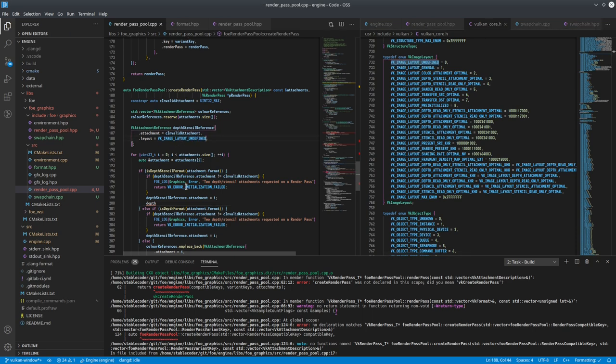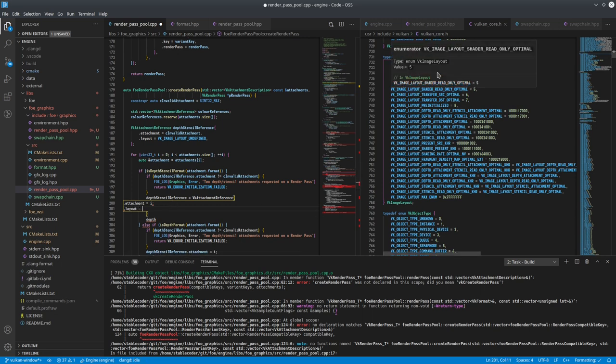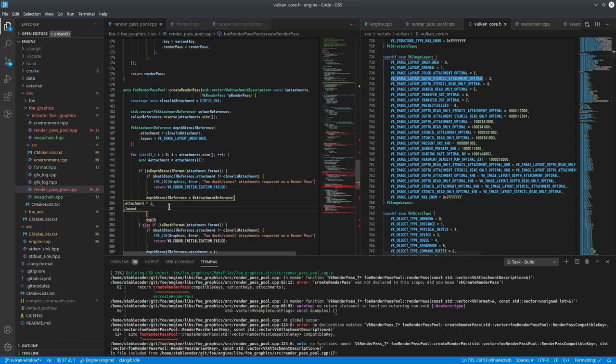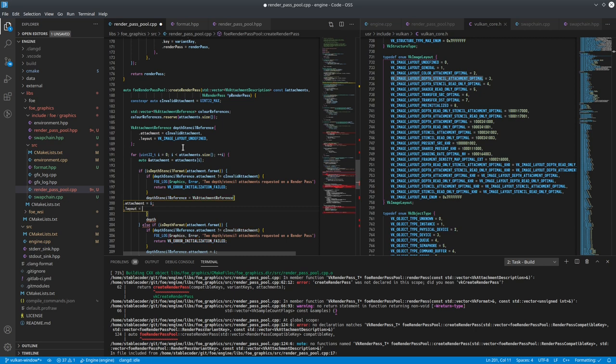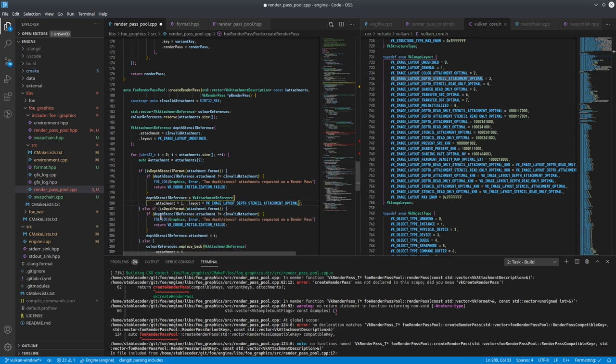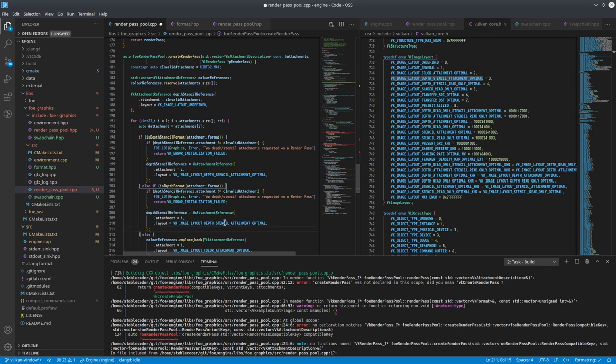VK image layout undefined. If it's a depth stencil, then we go VK. Sorry, not that. Where the attachment is that. If it's depth stencil, attachment optimal, right? Not depth stencil, attachment optimal, yes. Make it readable, thank you. Otherwise, it becomes this, and it's just depth attachment optimal.